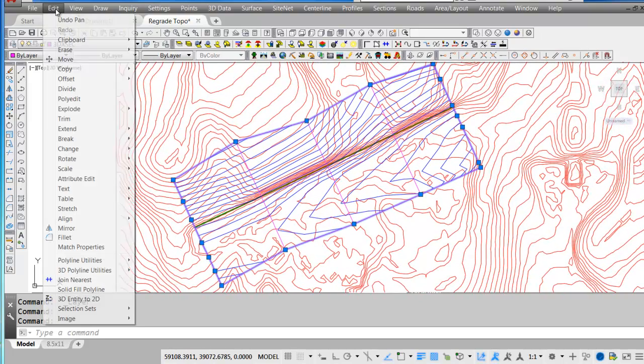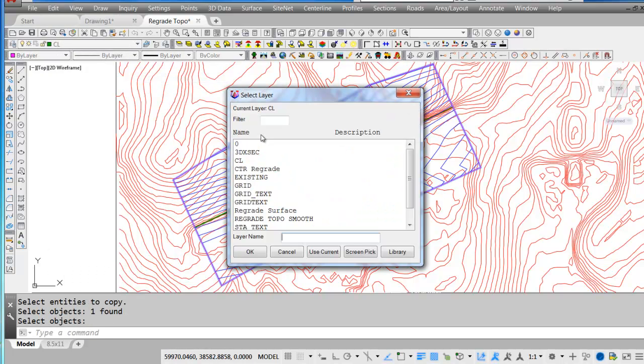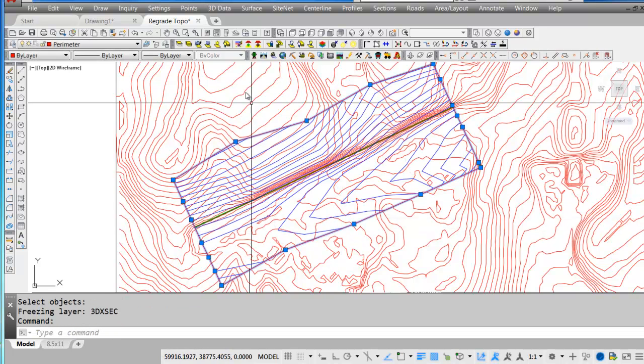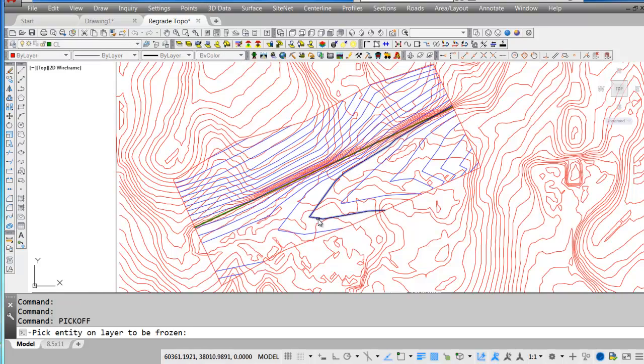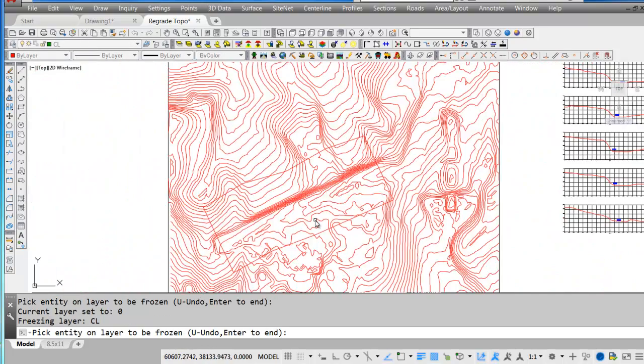I'll just make an exact copy of it into a new layer. Let's call it copy to layer. Pick my boundary. And I'll just call it perimeter. Okay, and then I can freeze the 3D cross section layer. So there's my perimeter, and I'll also freeze the new contours for now. And let's get rid of that so we don't destroy or delete that perimeter line.